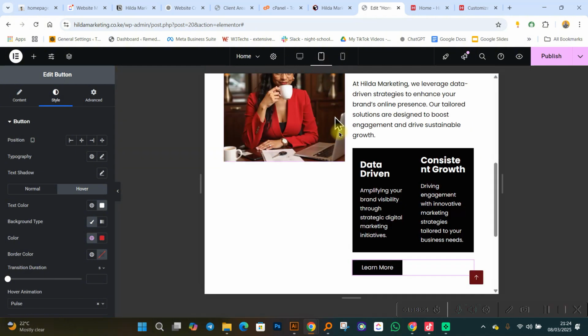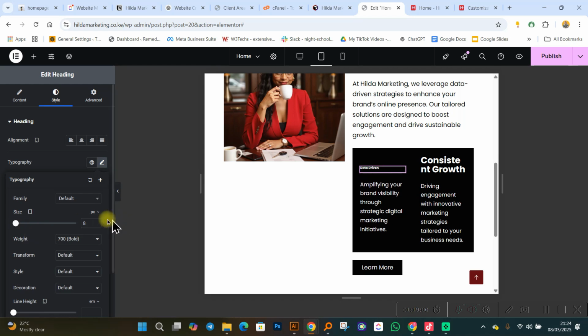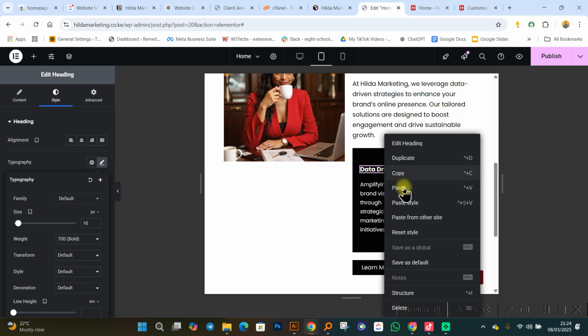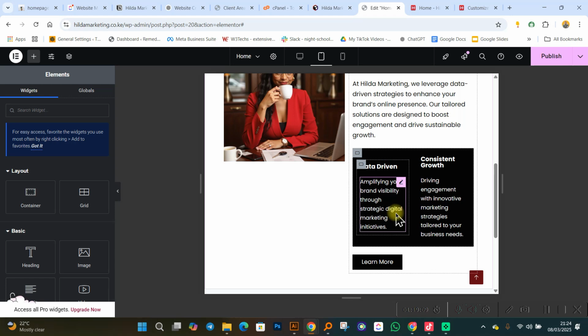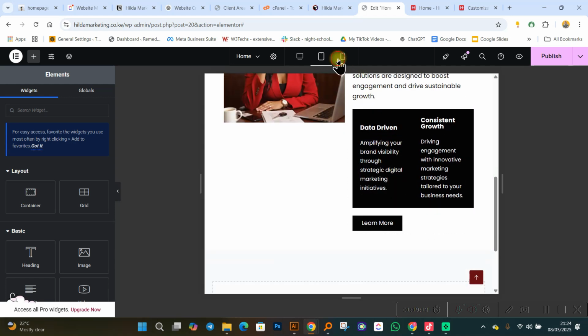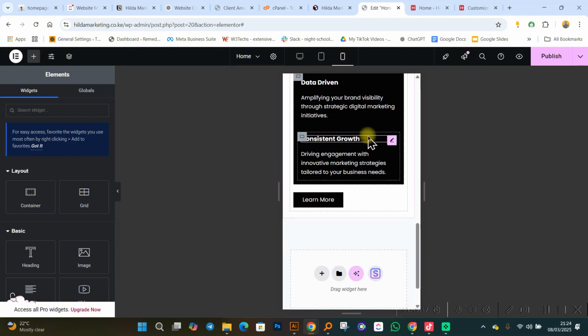So let's check responsiveness. This is a little bit bigger. We select it, make it smaller. We make it smaller. Can have something like that. Right click again, copy it, paste this particular style like that. Okay? I mean, it's something that you can easily do. Let's check on mobile devices. On mobile, it seems very, very okay.